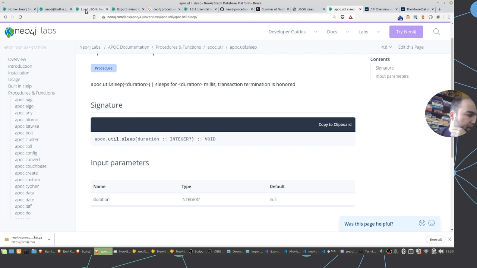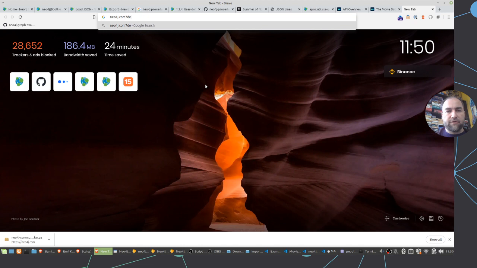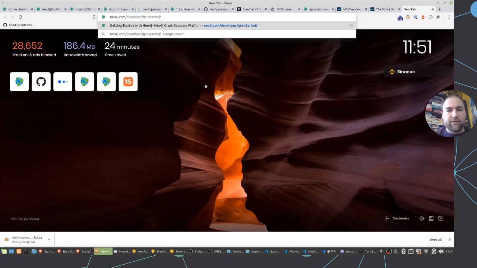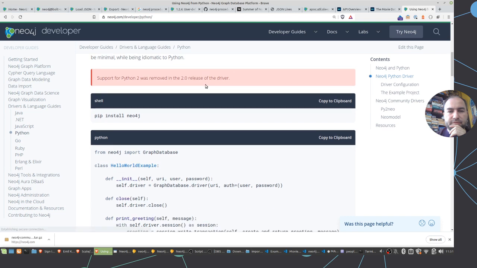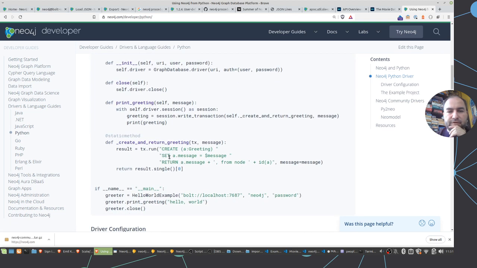If you use Python, then you don't need APOC as such, because from your Python you can just call with the Bolt driver. So if you go to neo4j.com, developer, Python, you see the example code, how you would connect to Neo4j and create data through this.